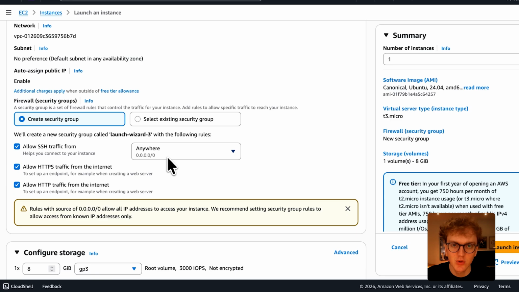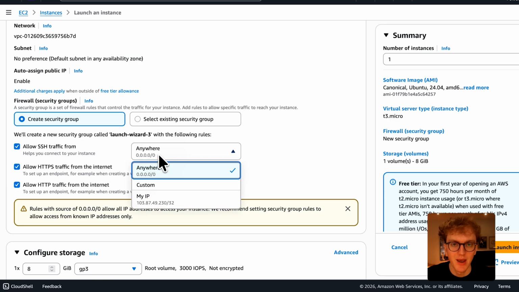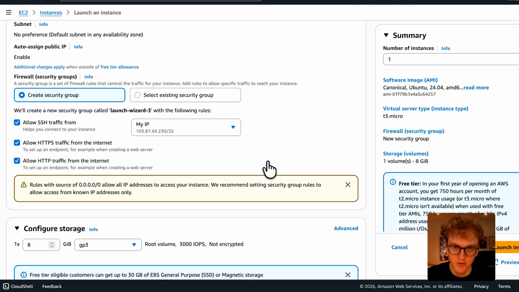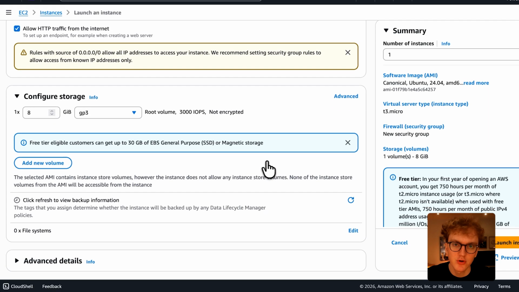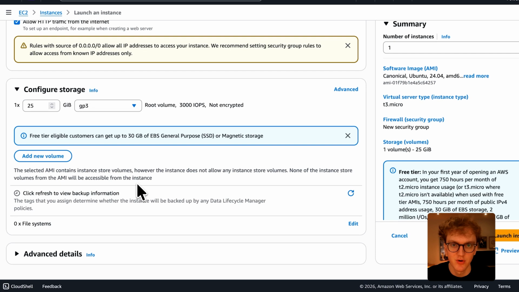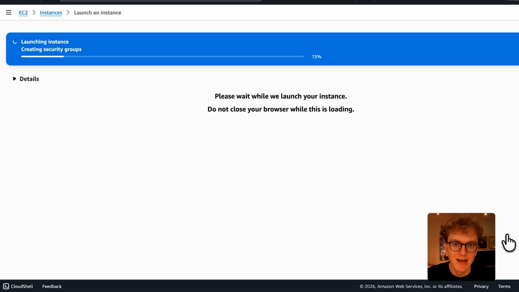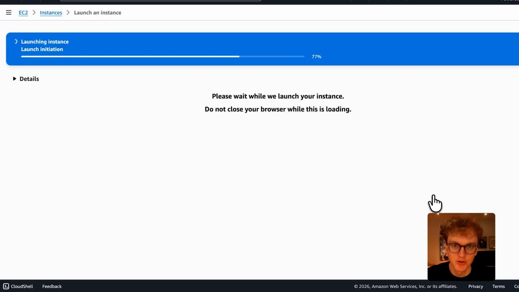For the SSH rule, it's a good idea to change the source from anywhere to my IP. This ensures that only devices on your network will be able to SSH into the server. Finally, you'll configure your storage. A 25 gigabyte disk is typically sufficient for a basic site, and you can always increase this later on. After reviewing your settings, simply click Launch Instance, and AWS will begin provisioning your new server.